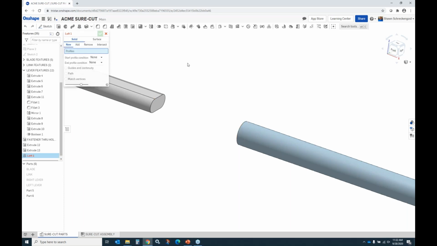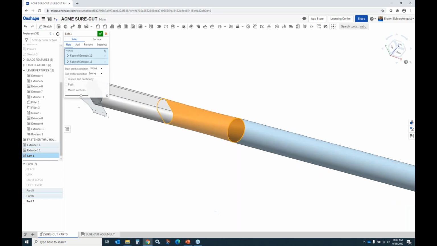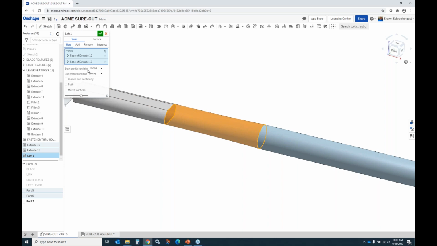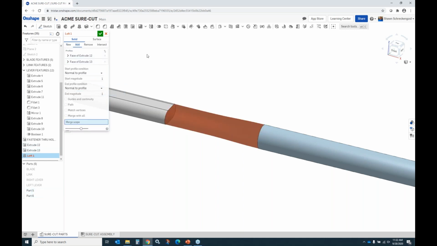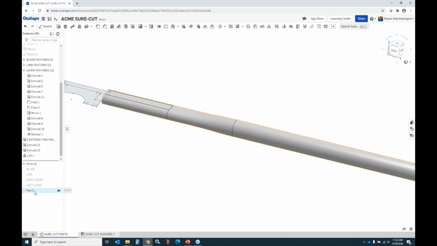So with that, we'll create a loft. I'll select this face to join with this face. And I have the ability to change the end condition. In this case, I'm going to use normal to the sketch profile. We're going to add this loft to the other 2 extrudes that I created. So when I say merge scope here, I'm going to select part 5 and part 6. When I'm complete with this, it'll add all of that to part 5, which is now going to be my handle. So I'll go ahead and rename that to handle.